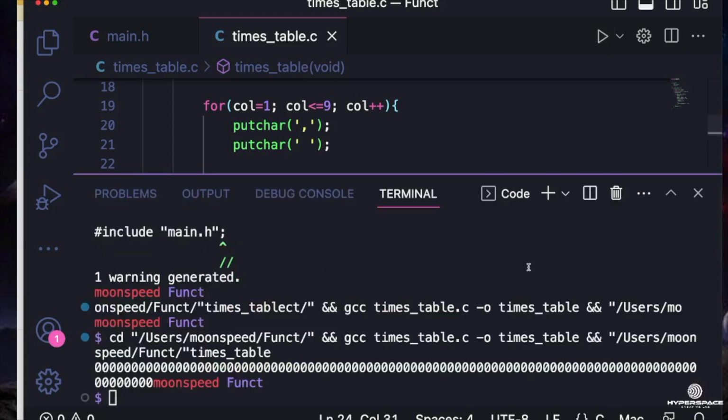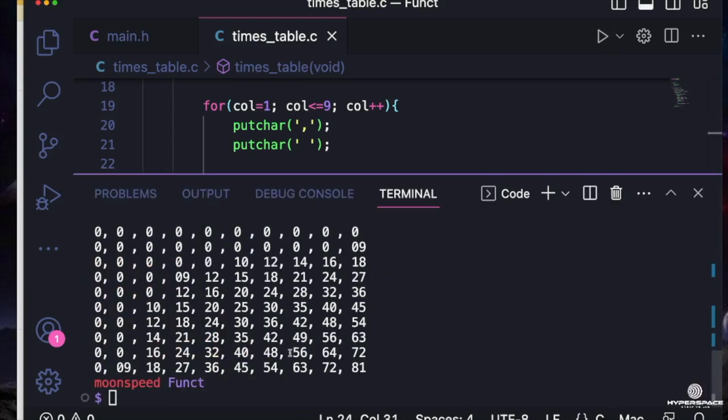Let's run this code and see if we come up with some errors or we get the right thing. And it worked perfectly. No, it doesn't. It didn't work perfectly. We have an issue. I see more zeros than I should see.